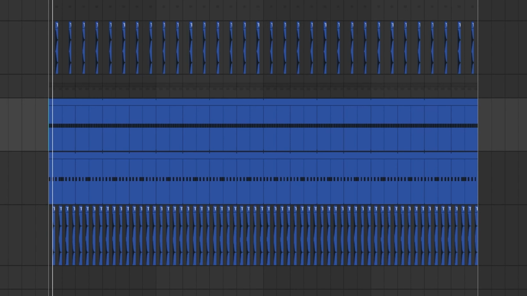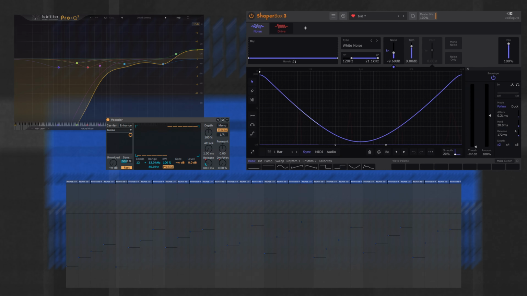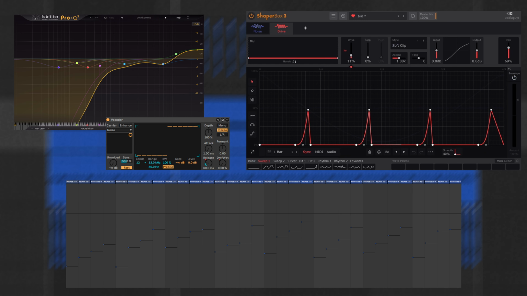Top loops. I grabbed a closed hat sample, created a driving hat pattern, played with the velocity, placed a Shaper Box 3 with noise and distortion, also added a vocoder with 12 bands which I automate the dry/wet level and also the release time. I will show the automations later.